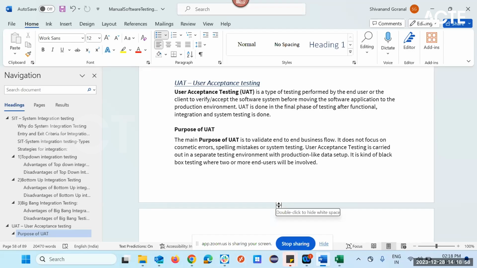What does it mean? User has to accept. What does it mean? Whatever you have tested, they have to accept, whether you have tested properly or not, or application is developed as per their requirement or not, right? So usually it is done by end user or client to verify whether the system they can accept or deny, right? Before moving the application to production, nothing but releasing to public use. So we will call it as a user acceptance testing.